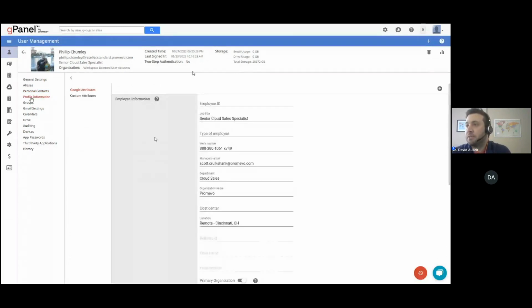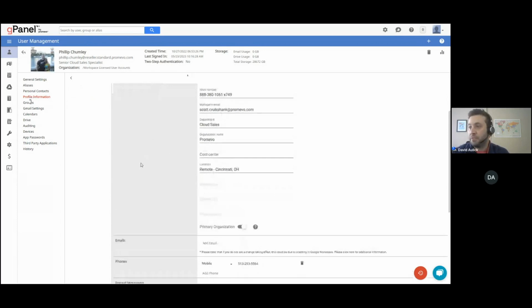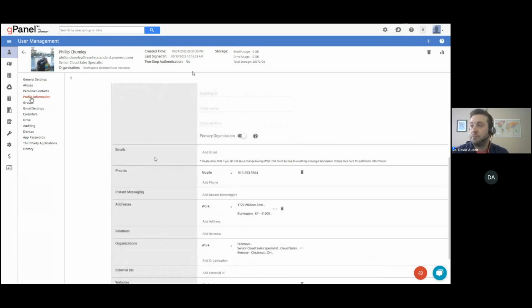Then back to where we left off, the Google attributes and the profile information. Anything that you add here will go back to Google, and you would also have the ability to utilize these fields specifically for our signature templating item, which we will show you later, and is one of our more popular features. These are the standard Google fields here that you can add and update.